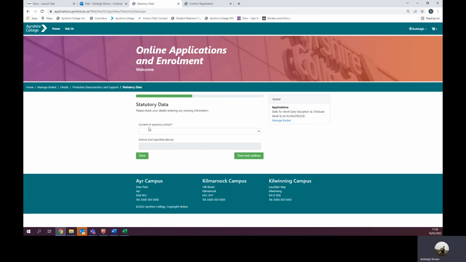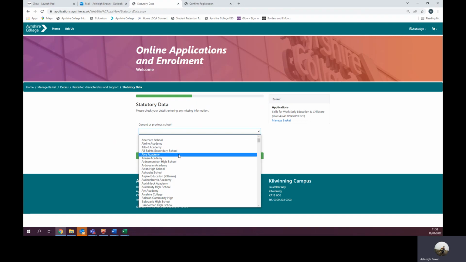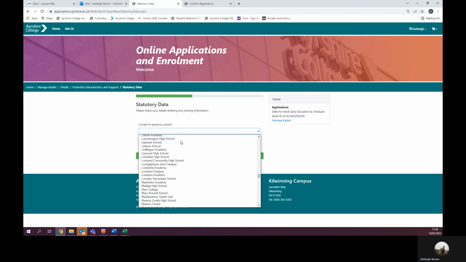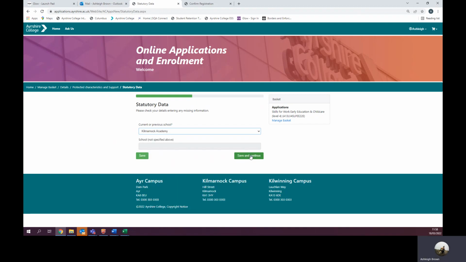So this is asking for your current or previous school. So it'll be the school that you currently attend. So they're all in alphabetical order. So you're just looking down the list for your school and then selecting it and save and continue.